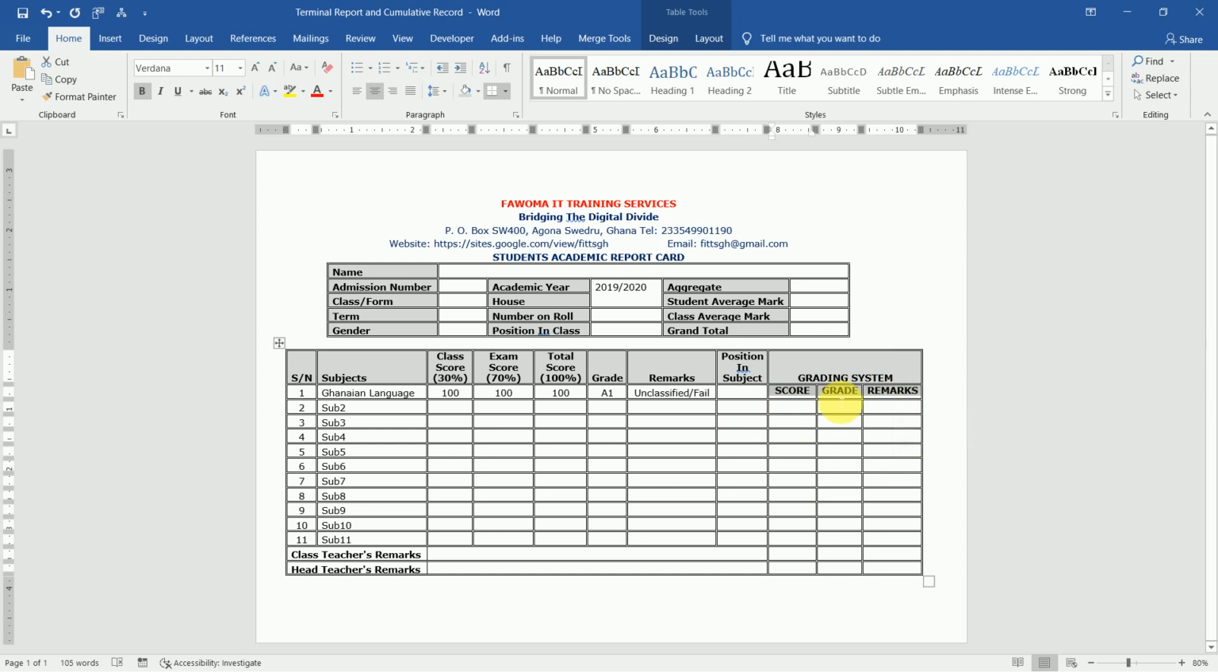Then I select. So I have my score being 80 to 100, 75 to 79, 70 to 74, 65 to 69, 61 to 64, 50 to 60, 45 to 49, 40 to 44. Then we have 0 to 39. Okay.